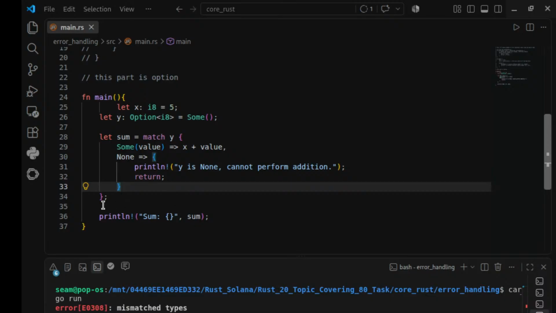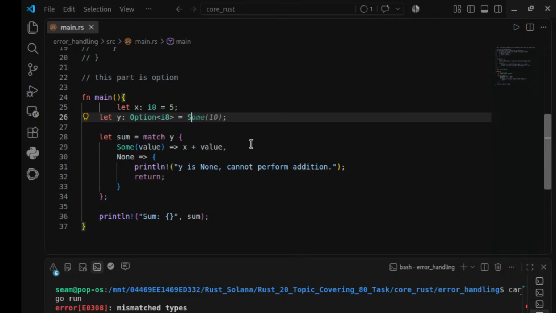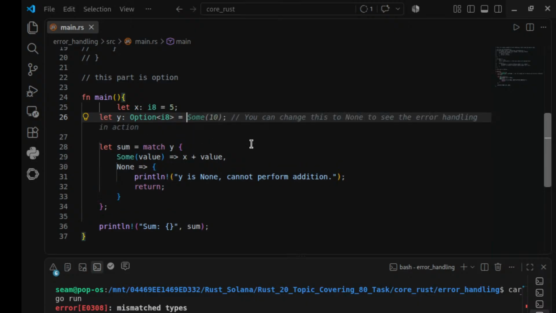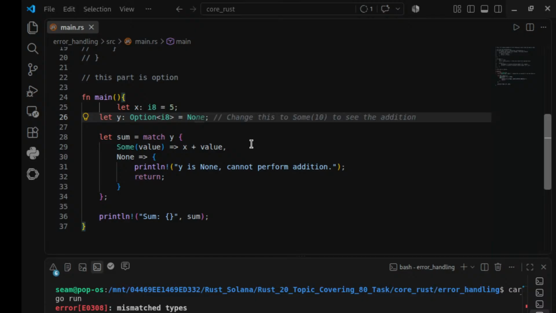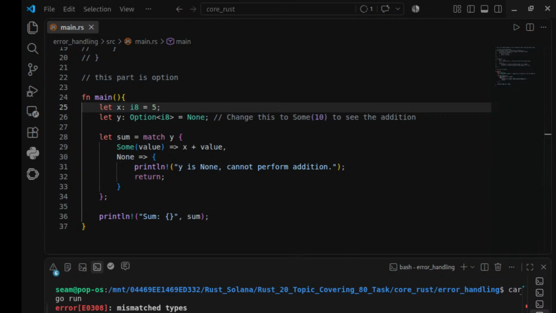If there is nothing, let's say None, what will happen? Now it should return that y is None, cannot perform addition, right? It should return that. Yes, y is None, you cannot perform addition.